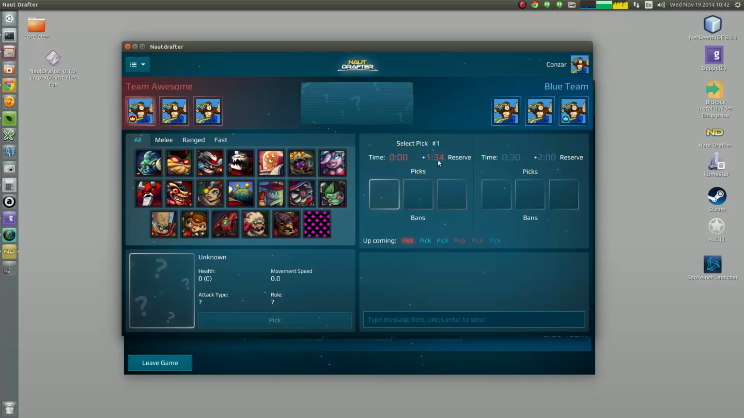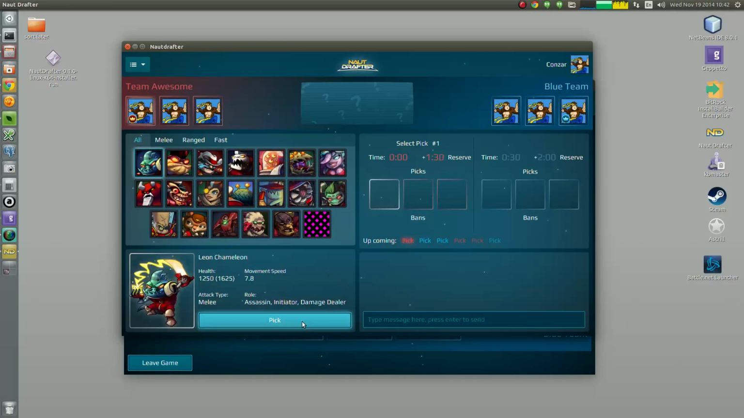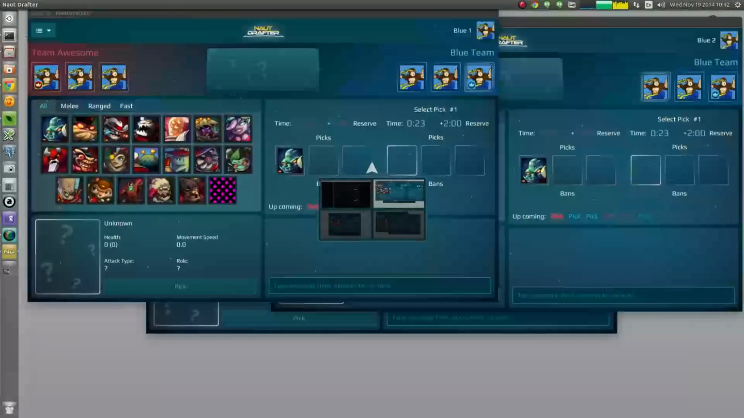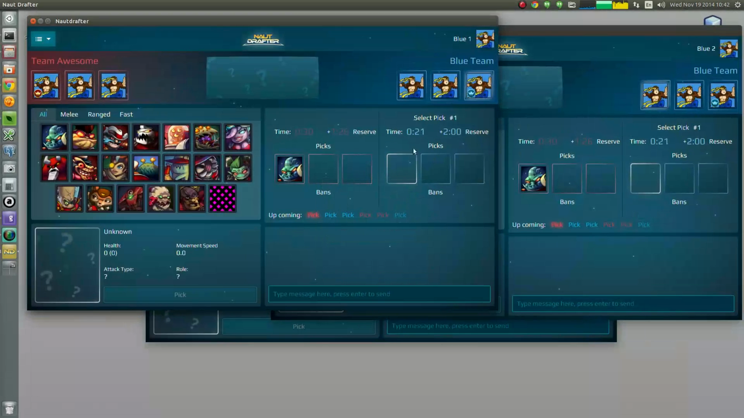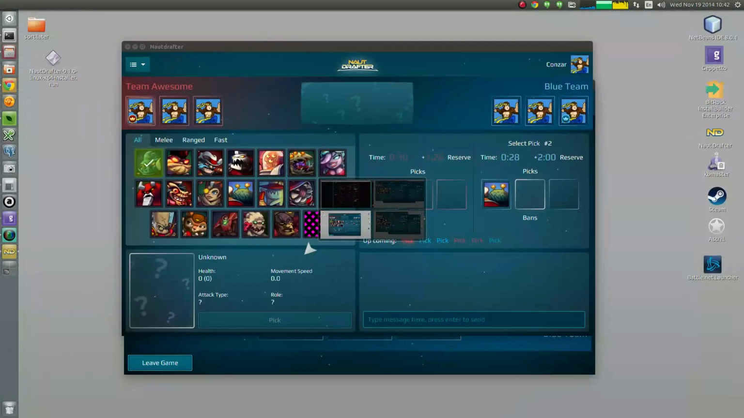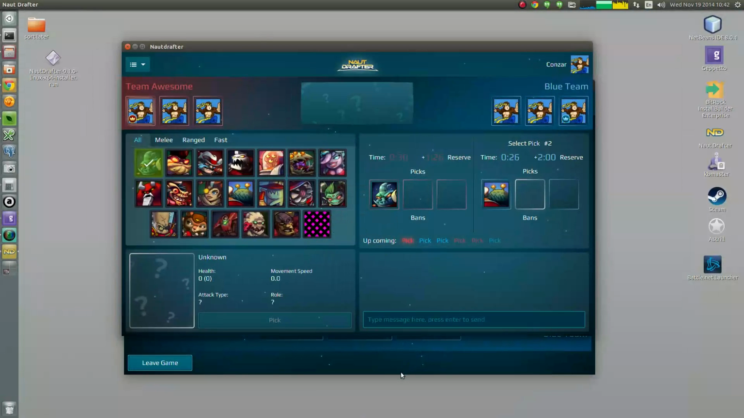Anyways, we have this reserve. We've gone into our reserve time, so let's go ahead and select Leon. So I've selected Leon. He's got some information, and I go pick. So Leon's been picked. Now it's blue team's turn. So I go over to team captain 1. We'll pick, say, Durple.